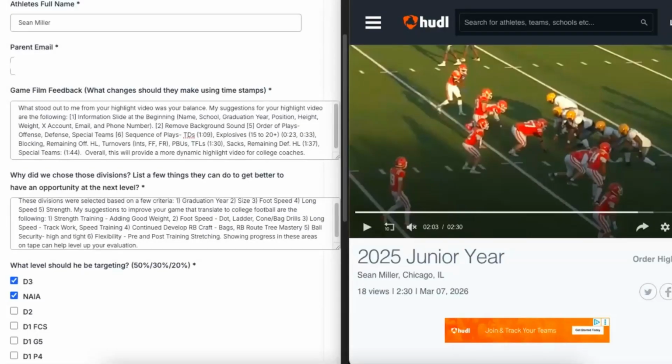All right, but here's the deal: how can we also go attack these levels and get better? All right, my suggestion, okay, to improve your game that translates to college football and possibly a higher division are the following. First thing is strength training. Okay, we got to make sure we're adding good weight. This is all going to come through explosion and power.